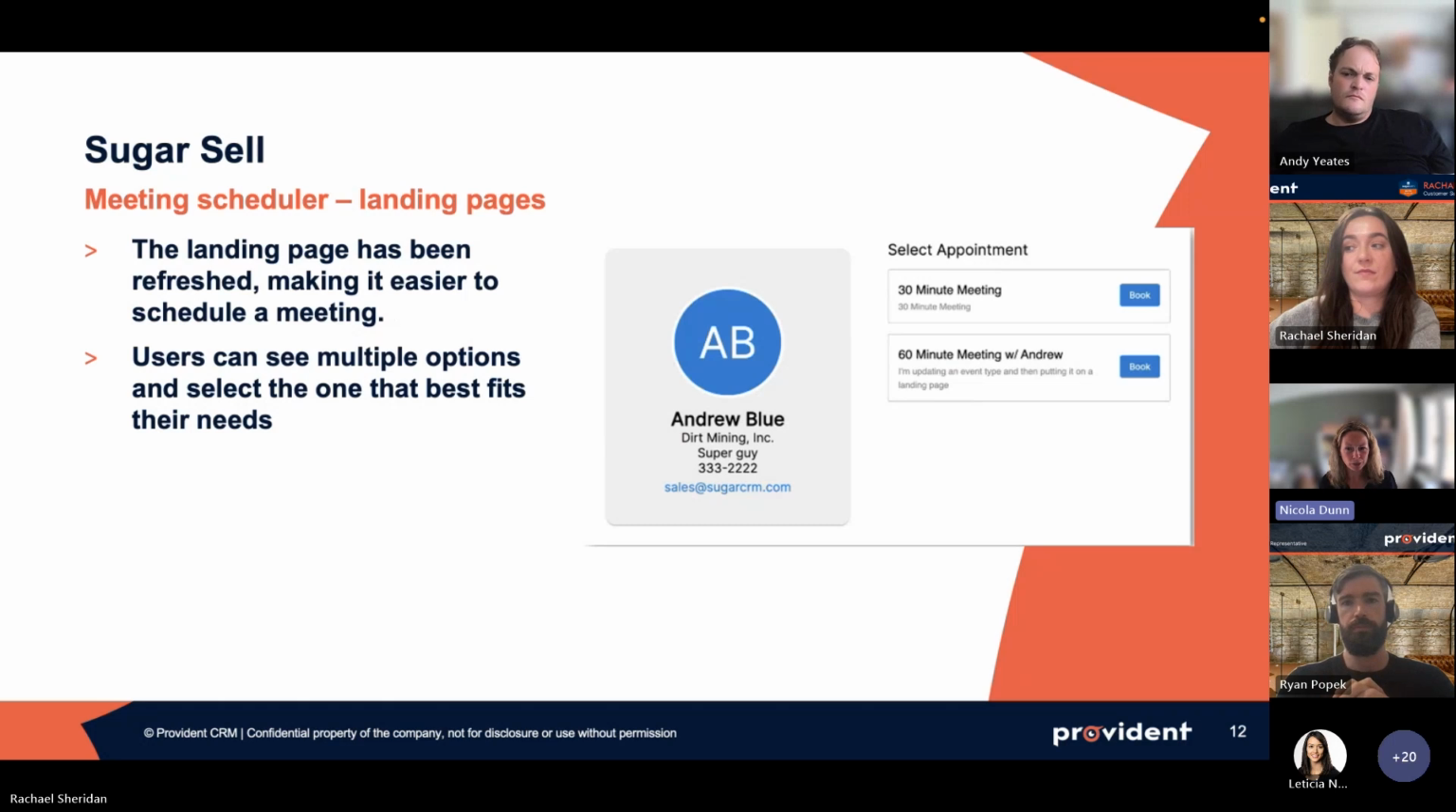And finally, in Connect, there's a new landing page for meeting schedule, which makes it easy to schedule meetings for salespeople. Multiple meetings can be booked from a single page. The user sees multiple options and selects the one that best suits their needs, as you can see displayed in the screenshot.